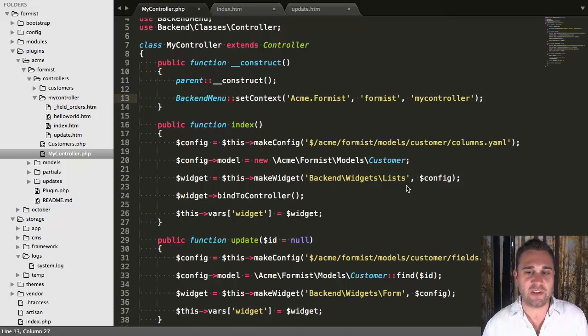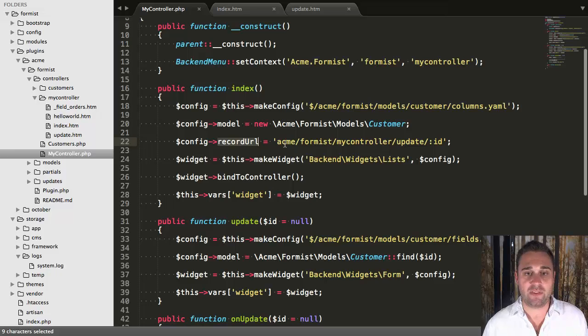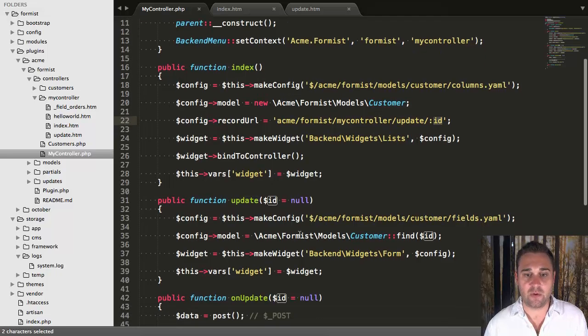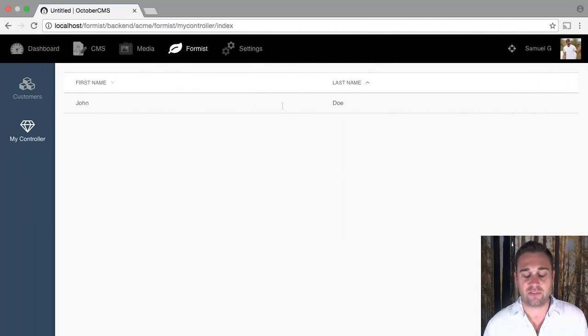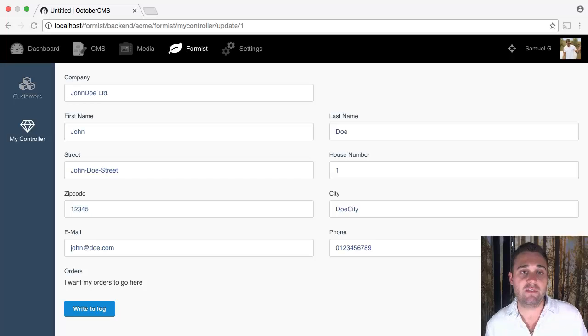Now let's introduce one more piece of config, and this is called record URL. What this is going to do is marry up the list with our form. For the record URL of each item in the list, we want the URL to be the acme formist my controller, and then refer to the update action and also pass the ID of that record so we can capture it in our update form. That'll bring those two widgets together. So if I refresh, now you can see this becomes a link, and when we click the link, it takes us to our form. It's pretty straightforward. And now we have a simplified version of the form controller and list controller.